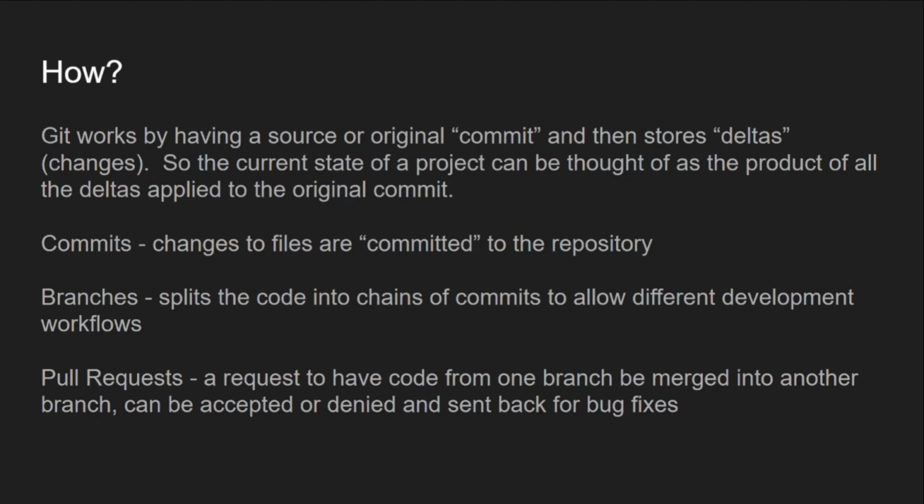Oh yeah, so you have remote and you have local repositories.